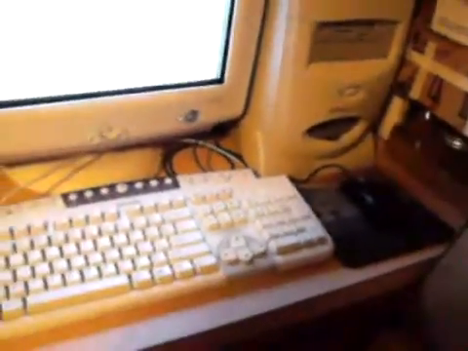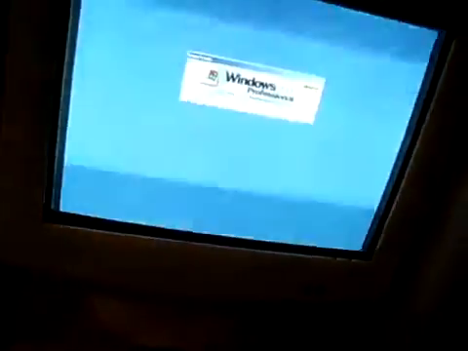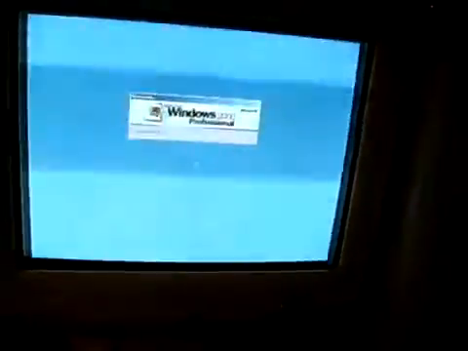And my Gateway G6-350 has Office 2003 as well. And Office 2003 works pretty good on Pentium 2. It does install, but it freezes a couple of times when I was upgrading from Office 2000, that's what I had on there.